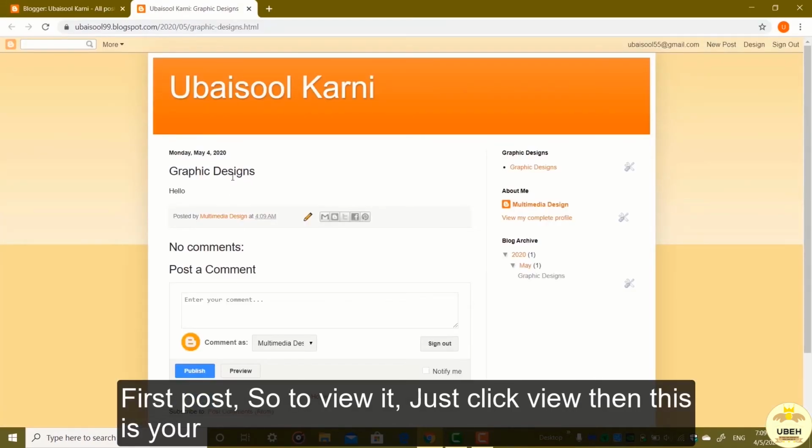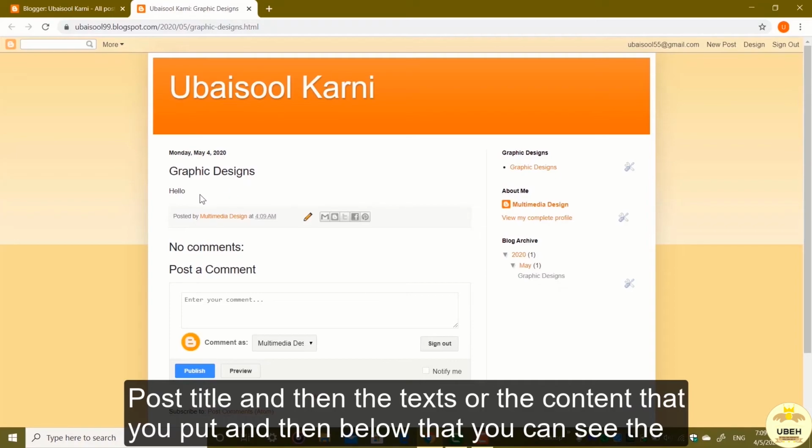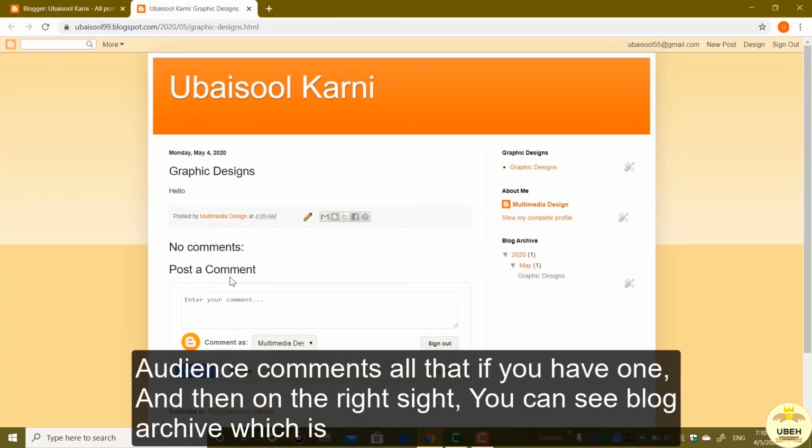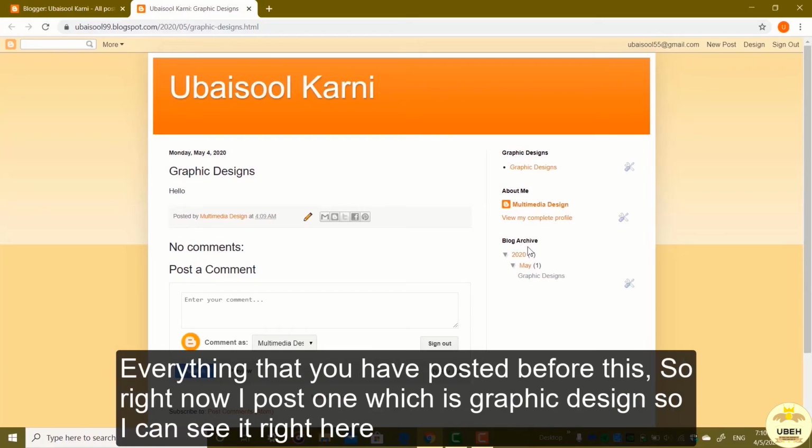then this is your post title, and then the text or the content that you put, and then below that you can see the audience comments, all that if you have one. And then on the right side you can see blog archive, which is everything that you have posted before this. So right now I post one, which is graphic design, so I can see right here.